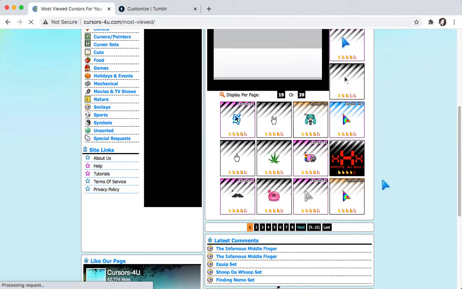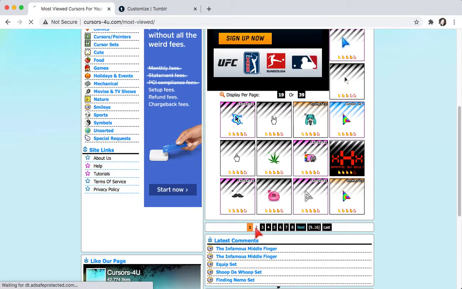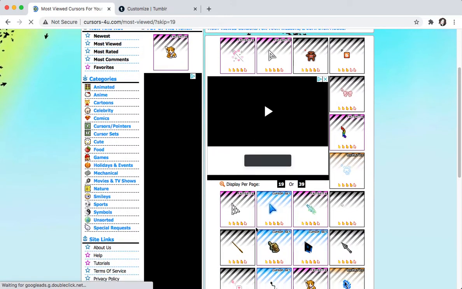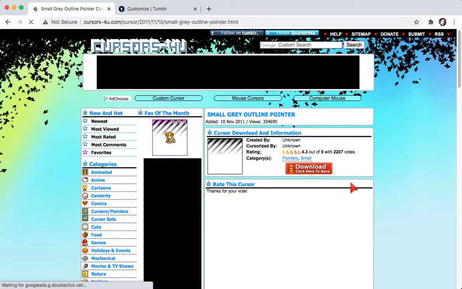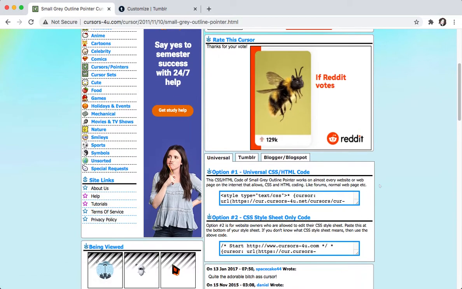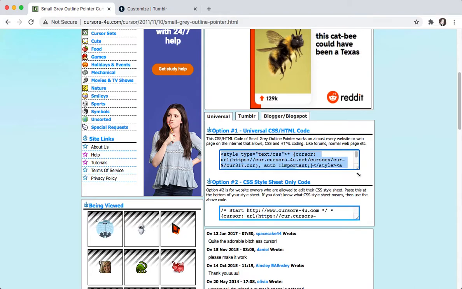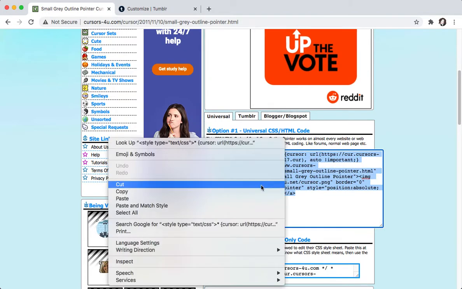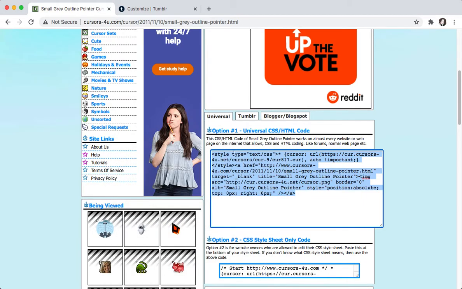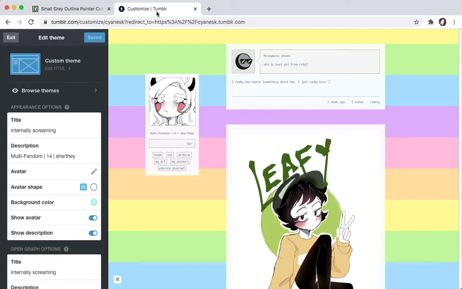And just search for one. I really like this one, so we're gonna go with that one. And here's the code for it. So just right click and click copy. Then go to your Tumblr blog. I already have mine set up.